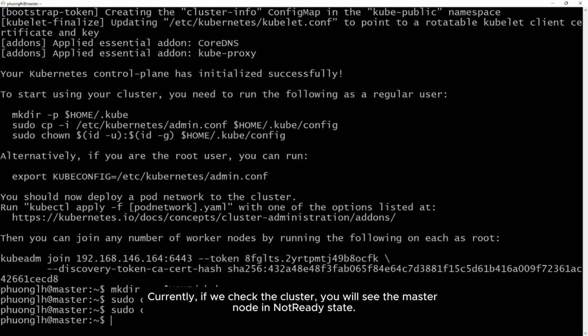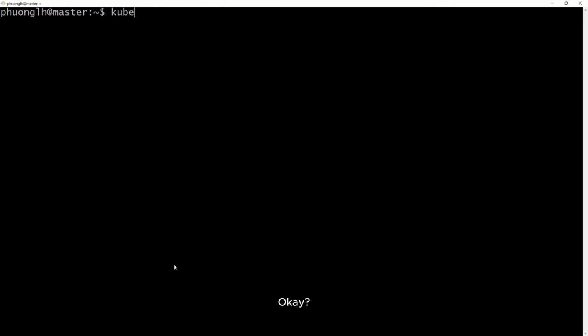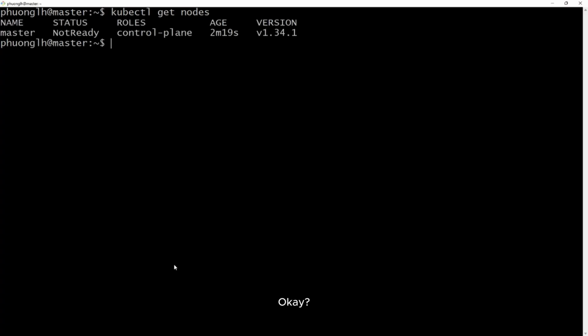Currently, if we check the cluster, you will see the master node in not ready state. Get nodes. Okay.